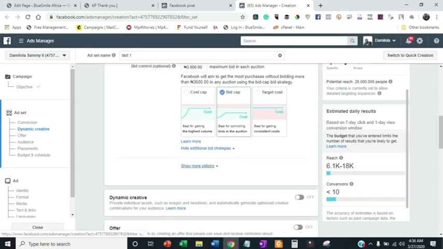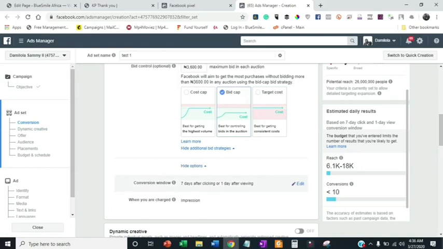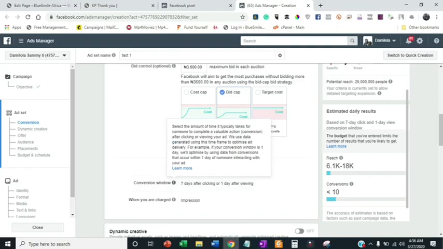Okay, show more options. Here you have your conversion window. Your conversion window helps you determine the amount of time it typically takes for someone to complete a valuable action, a conversion, after clicking or viewing your ad. We use data generated using this time frame to optimize ad delivery. For example, if your conversion window is 1 day, we will optimize by using data from conversions that occur within 1 day of someone interacting with your ad.